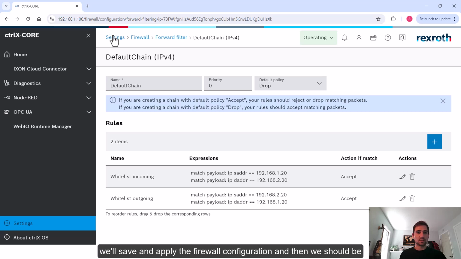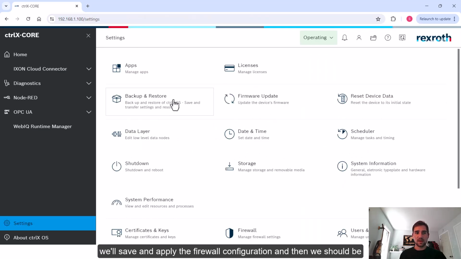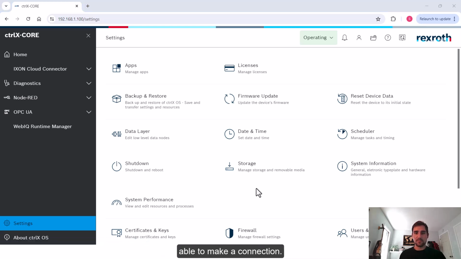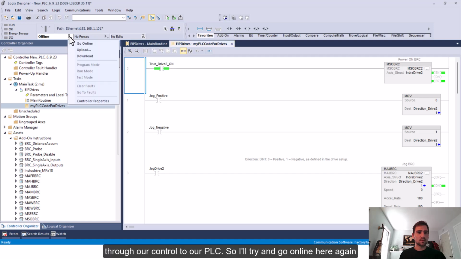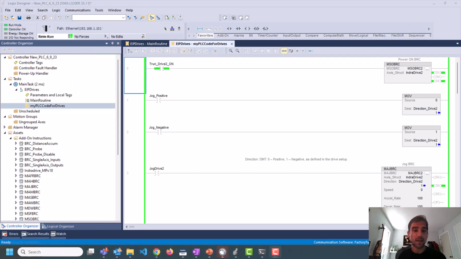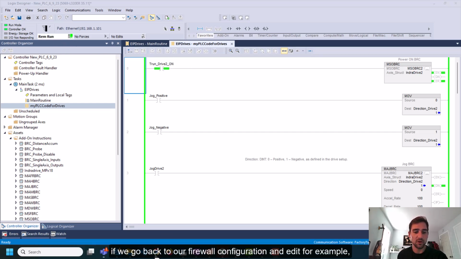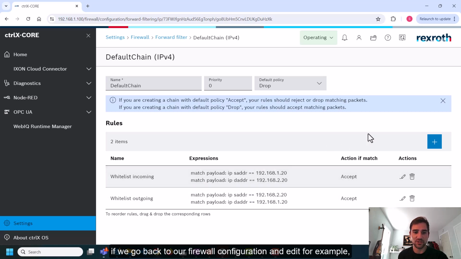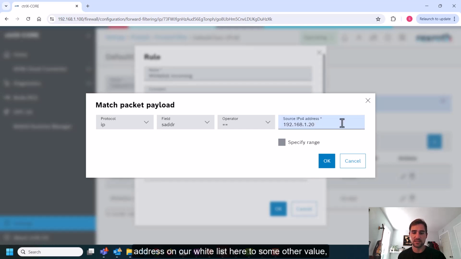Okay, so we'll save and apply the firewall configuration, and then we should be able to make a connection through our control to our PLC. So I'll try and go online here. Again, a few more technical difficulties with the path selection, but as you can see, I'm now online with this controller.